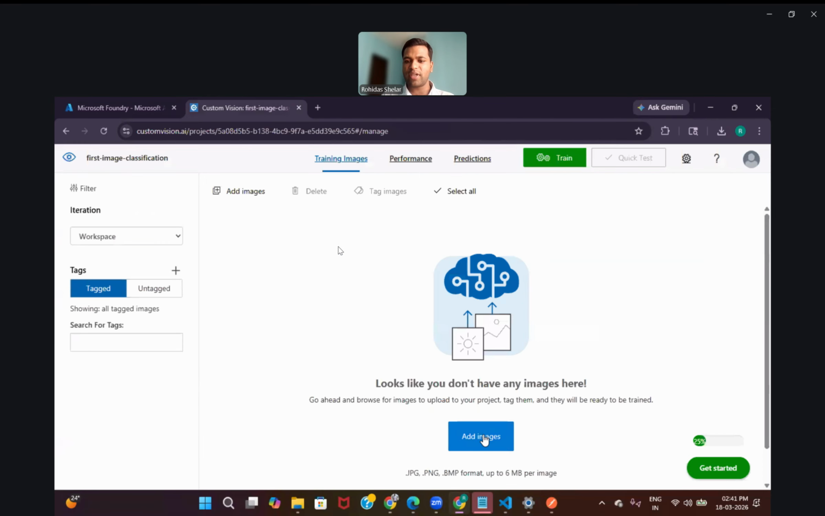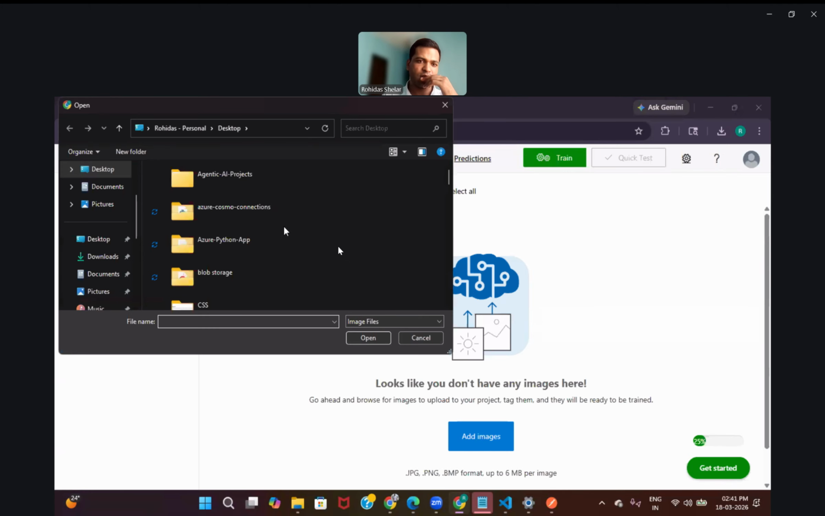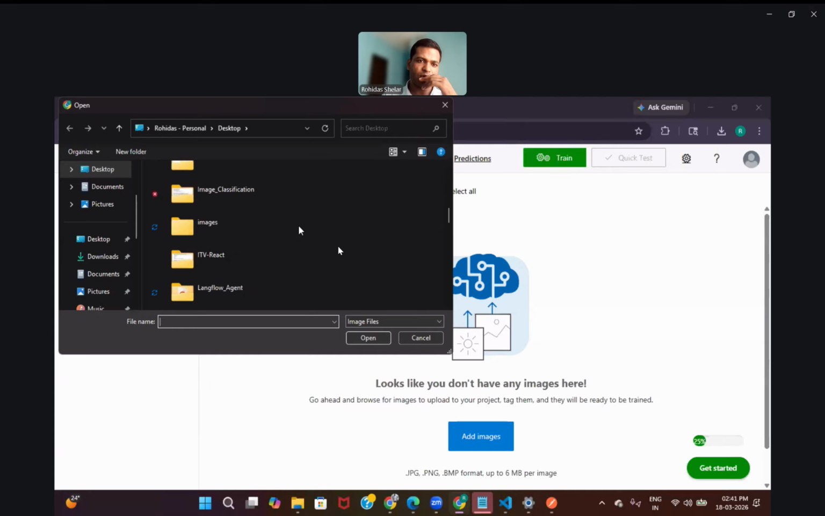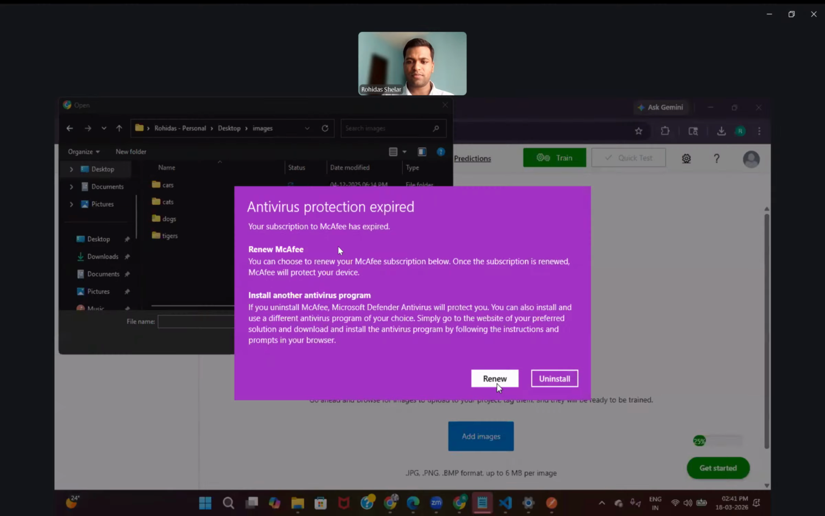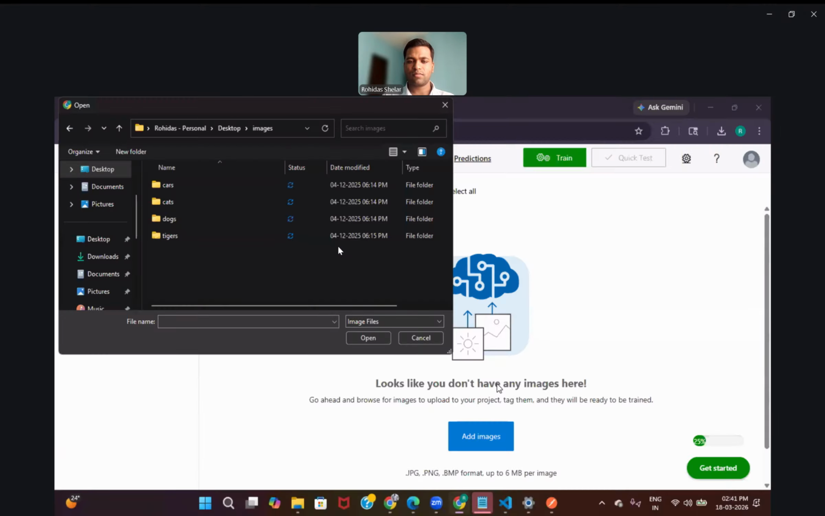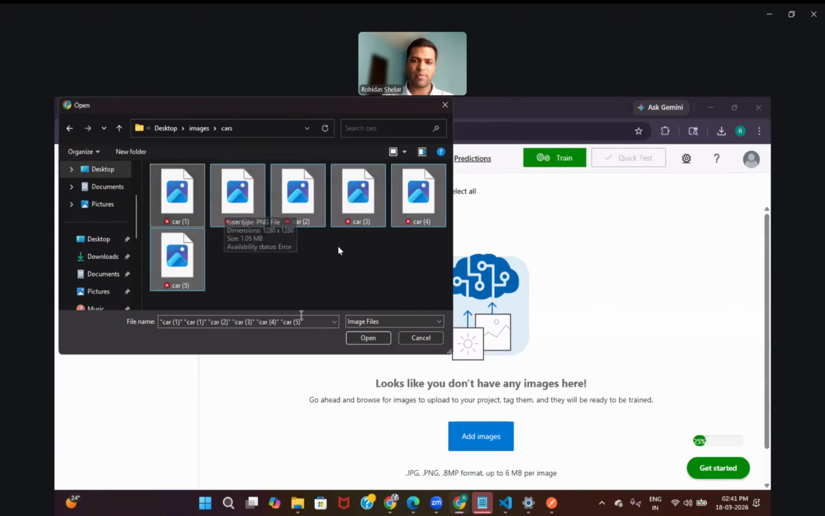So from the front end, we have to upload the images. Multiple images I have to upload. I will just click on add image. Okay, I have the images. The car images are here. I will select all the images: 1, 2, 3, 4, 5, 6. Right now I'm using 6 images.